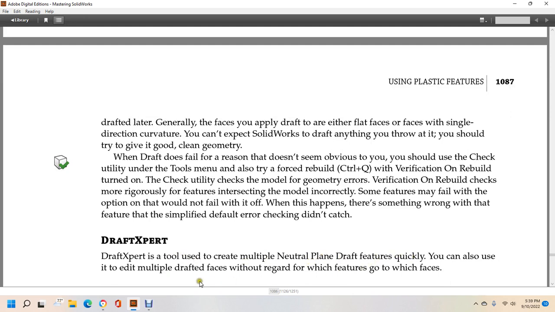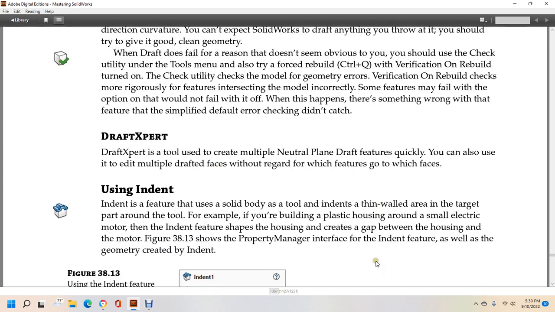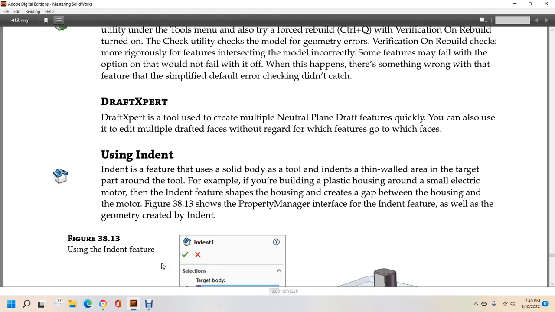You can also use it to edit multiple draft faces without regard to the feature the face belongs to. Using the Indent feature, the solid body acts as a tool that indents the thin wall, the area in the target part around the tool. For example, if you're building a plastic housing around a small electrical motor, the Indent feature shapes the housing and creates the gap between the housing and the motor. Figure 13 shows the PropertyManager interface for the Indent feature as well as the geometry created with the Indent.